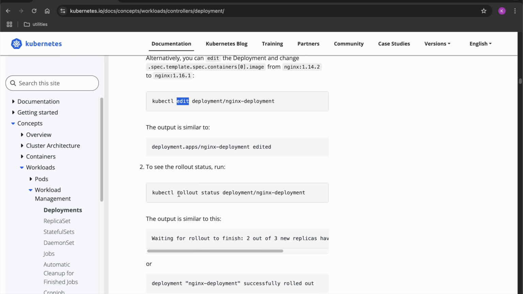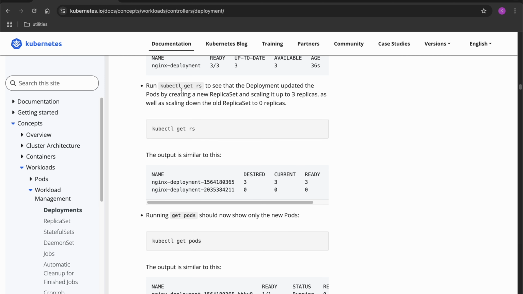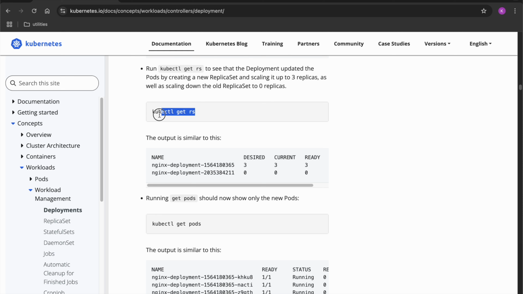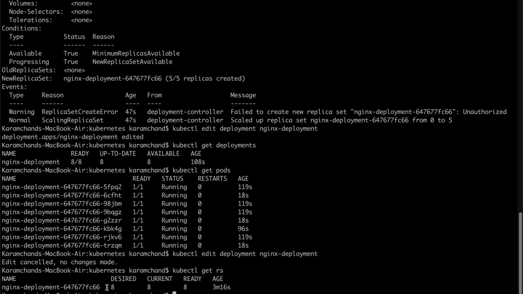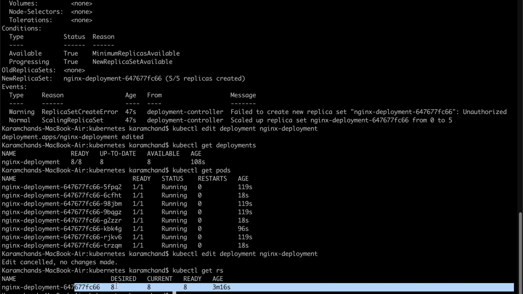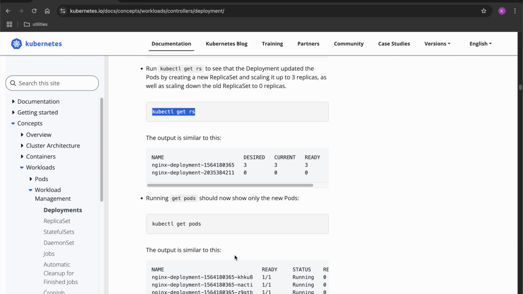Similar to that, we have rollout status and rollout history, all these commands. We will discuss rollouts and rolling updates, everything, in a separate session. So for now, let's skip this part. And this is used for getting the status of the replica set, kubectl get rs. If I copy this command and execute, it will show the replica set status: desired 8, current 8, ready 8, which means the 8 pods are running.